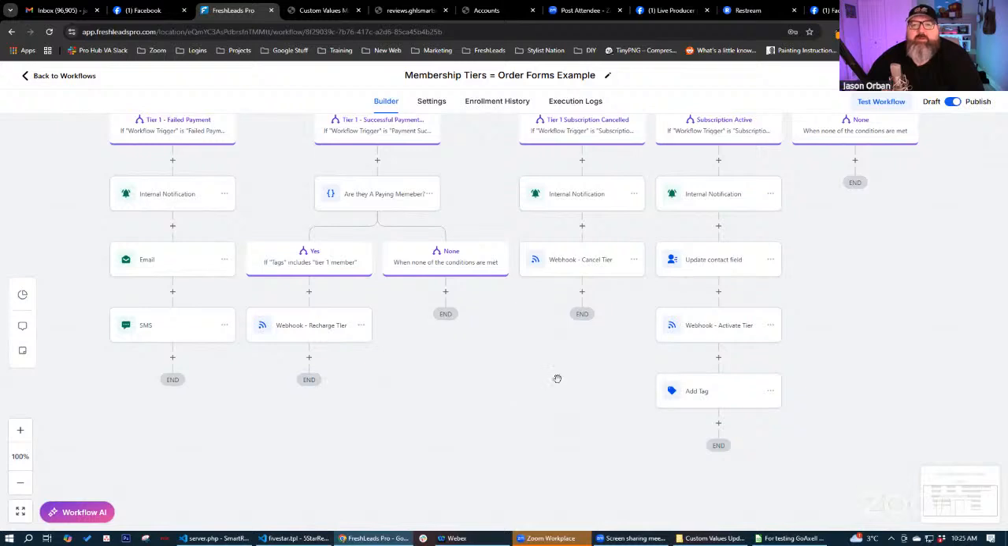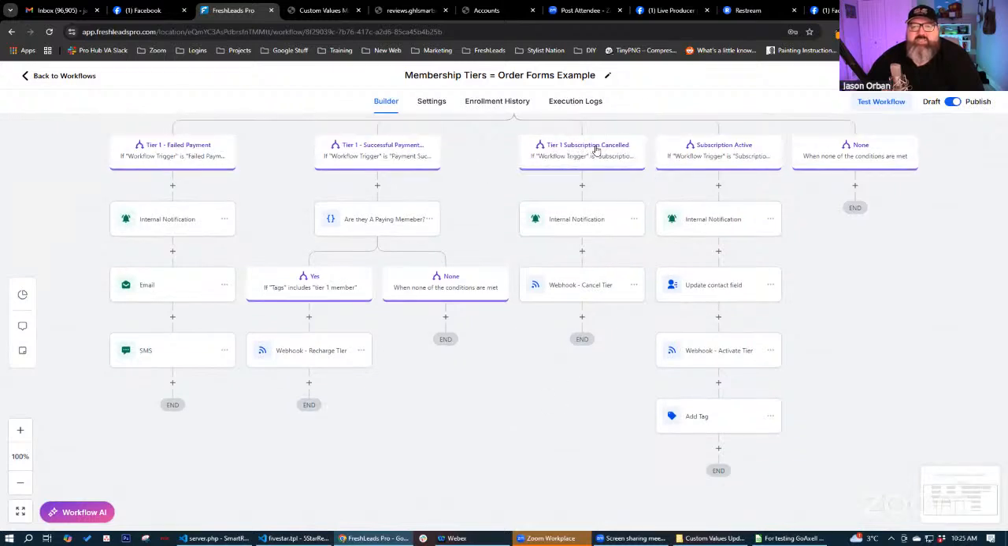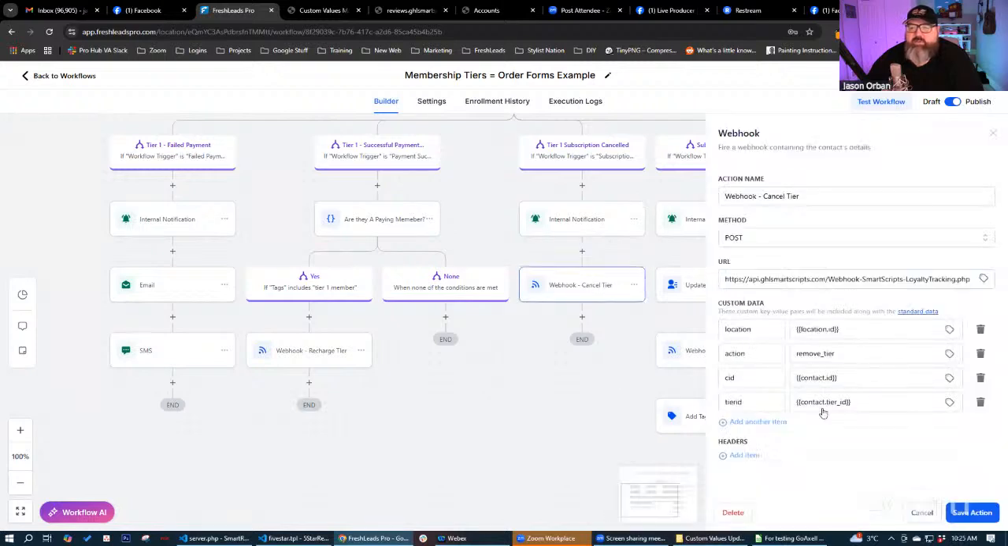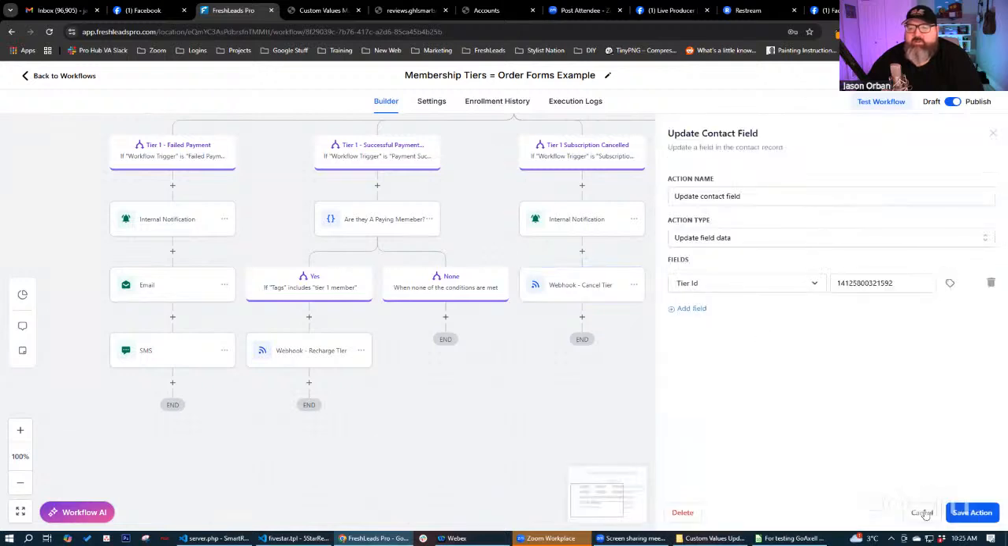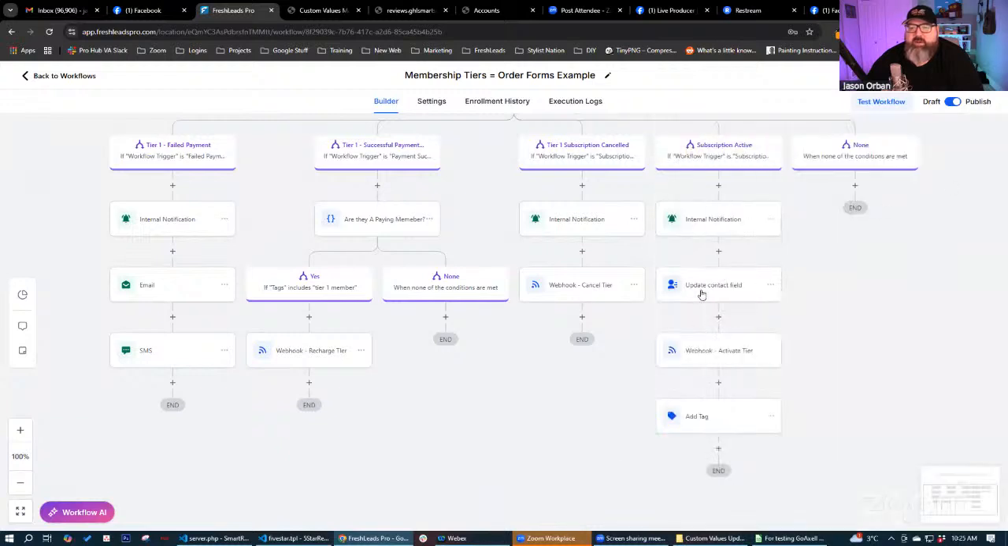Now, over here under subscription canceled, so in Stripe or I'm assuming other payment processors as well, if the subscription gets canceled, it's going to trigger that in HighLevel. And then we're sending an internal notification to tell our team the subscription was canceled. And then we can fire off a webhook to remove that tier from that contact as well. So that's where we're using that tier ID that we set right here as well. So yeah, I think this is a better way to do it. So the tier ID goes in here, and then we can activate or deactivate the tiers through there.